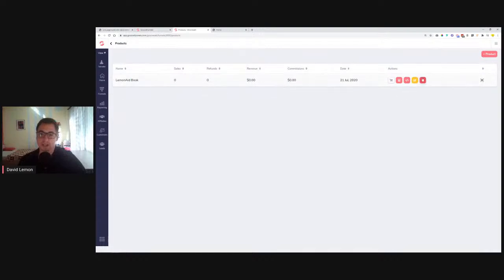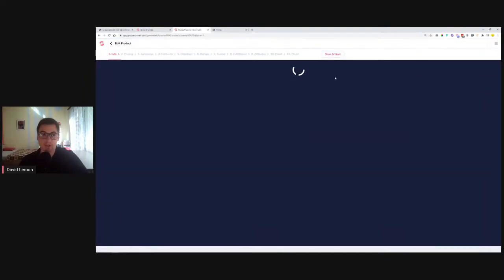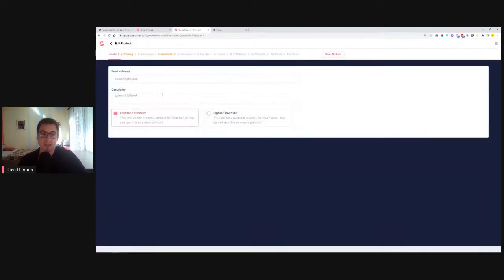Once you go inside, you see this yellow button. This means that something is missing, something needs setting up. So let's click on this edit button, which is the yellow button. Then we come into the edit product section of that actual Lemonade Book product. Okay, so we have the product name. It is Lemonade Book. The description is Lemonade Book as well. We'll just leave it as it is. And then this is a front-end product. In case you created a front-end product and later on you want to create upsells and downsells, you just choose this one over here. I'm happy with the front-end product.